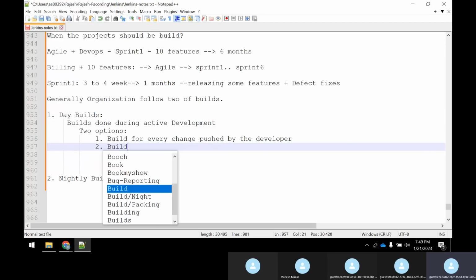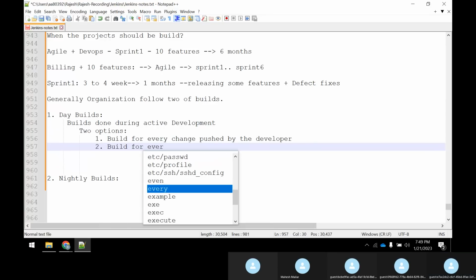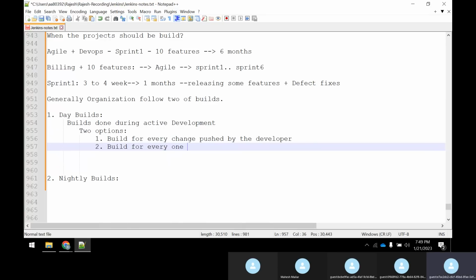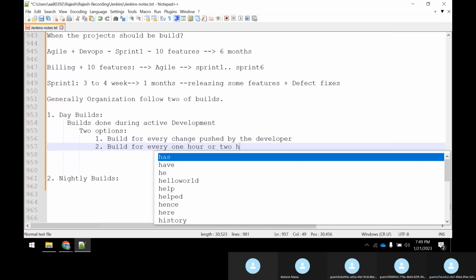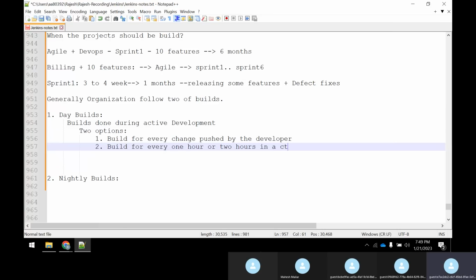So that's the reason, what people say is a build every 1 hour or 2 hours in active working timing.